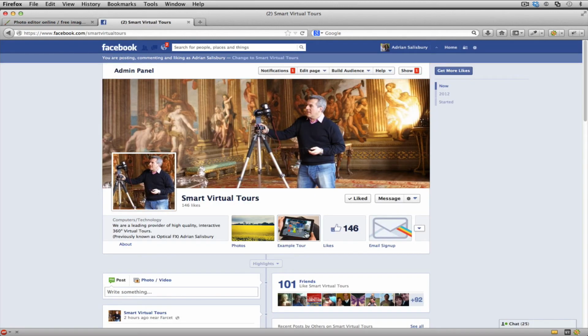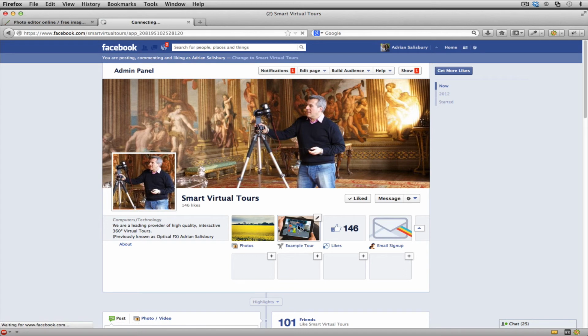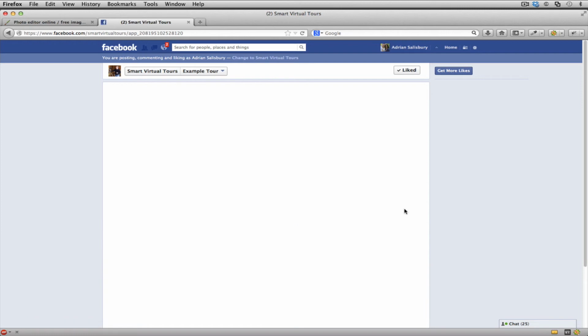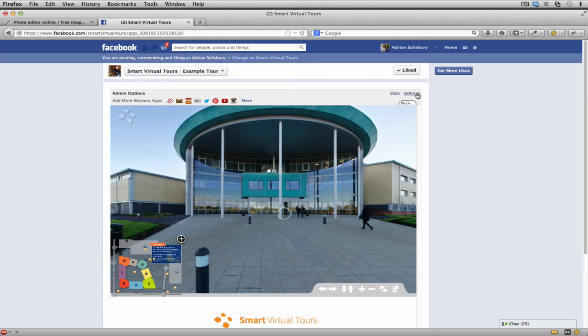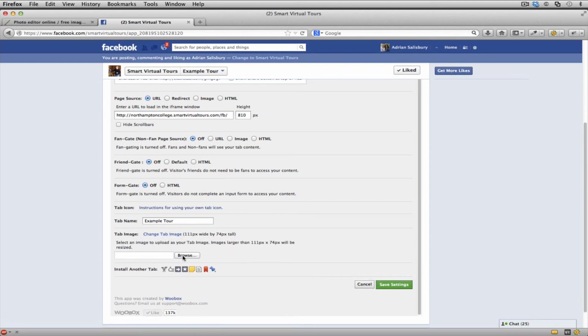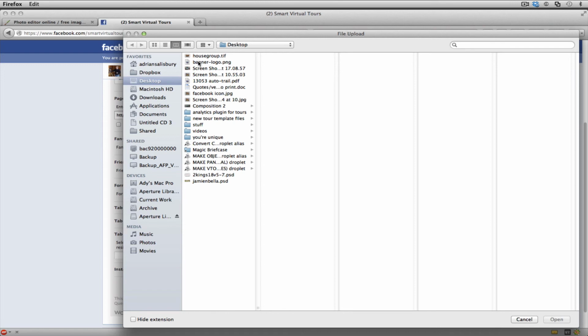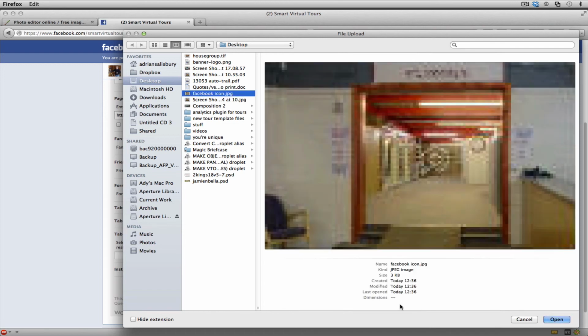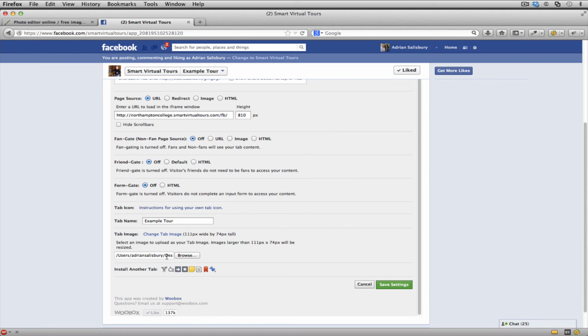And finish with this. If I were wanting to change this now, going back in as an administrator on here, you can switch off now if you're not interested in this part. But if you were doing this for Facebook, then you come down here to tab image, change tab image, browse, what do we call it? Facebook icon. Click OK. See, it says there 111 by 74. Save settings.